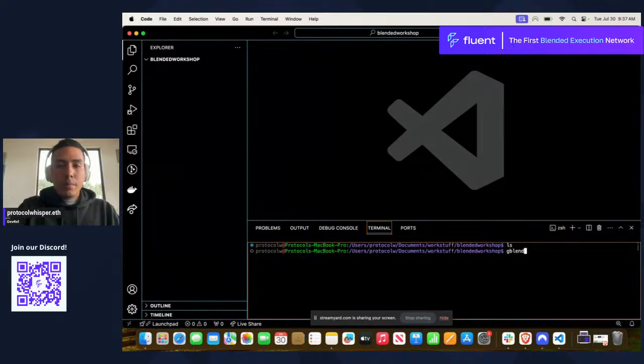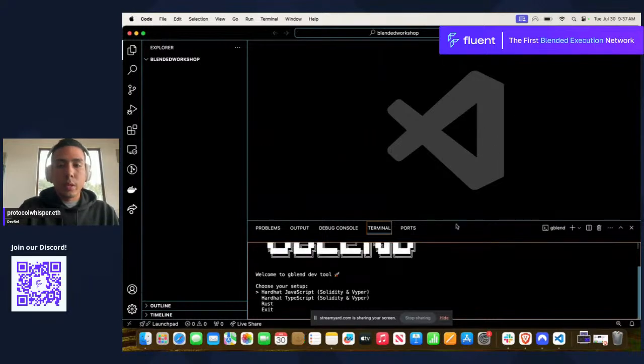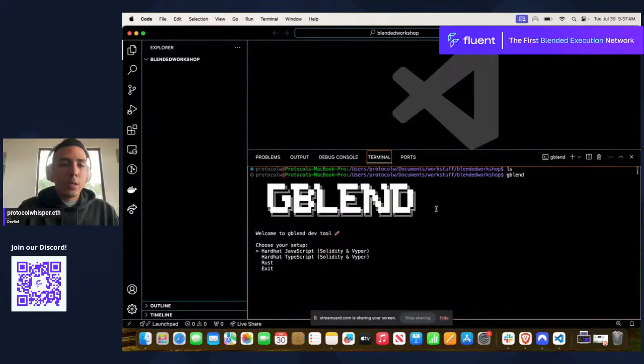So here, if you install our gblend tool, what you need to do is cargo install gblend. I already did this, so I'm not gonna do it again. Then you can execute just the gblend command in any path in your terminal, and you will get something like this. It says, welcome to the gblend dev tool, choose your setup. These are our basic examples for you to try: Hardhat JavaScript, Hardhat TypeScript, or a Rust application.